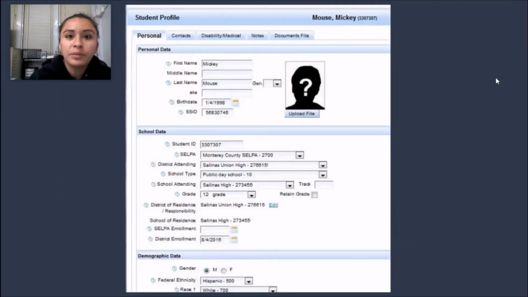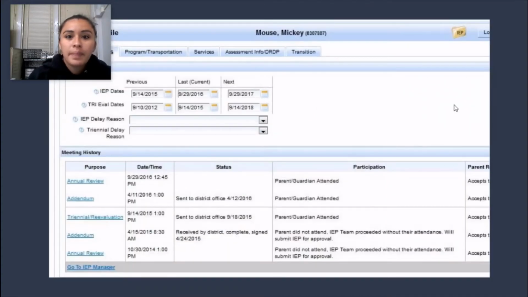Here's what the student profile would look like. As you can see, it has the student's personal information. It has contacts for the student, disability and medical information, notes, and documents to be filed. As you can see here for student Mr. Mickey Mouse, we can see his IEP dates, his triennial dates, and evaluations. You can see when the annual review is going to come. You can also see more information about the services given to Mr. Mickey Mouse, the assessment information, and others.